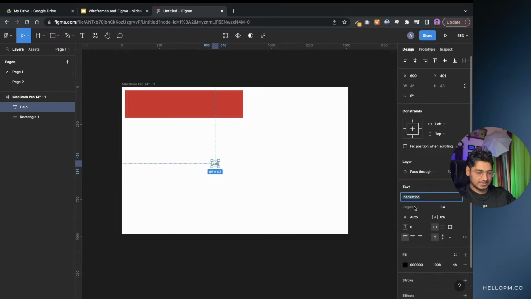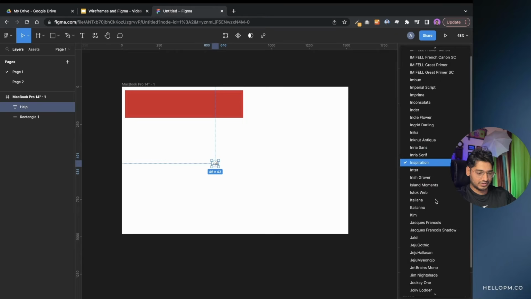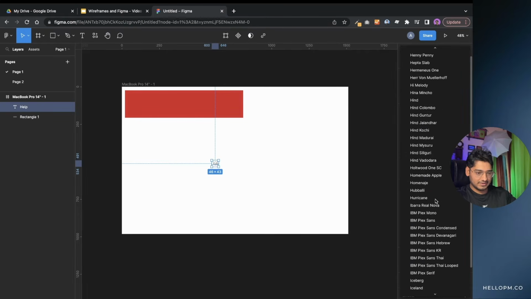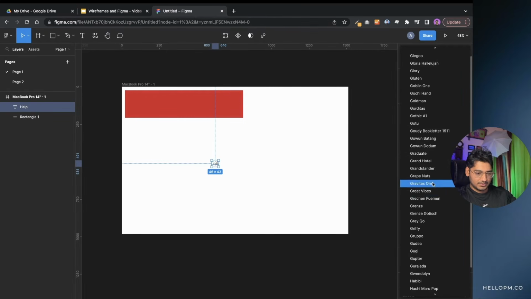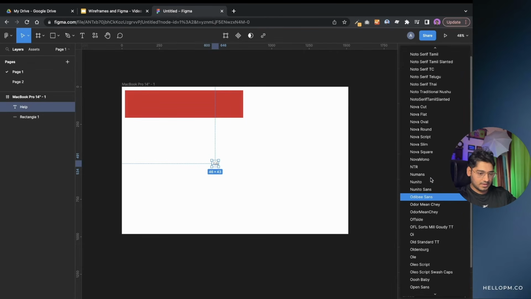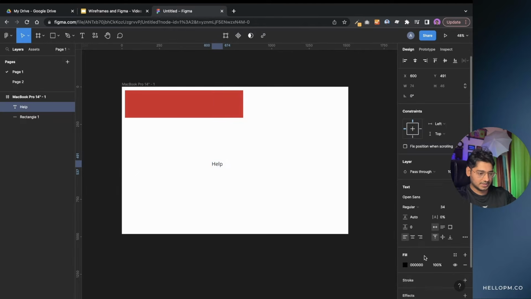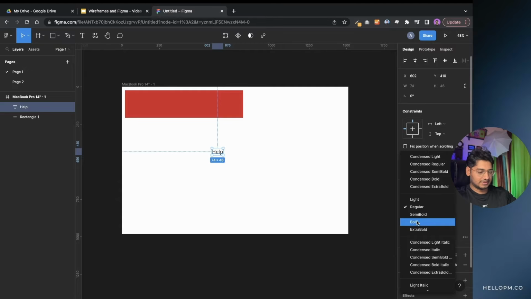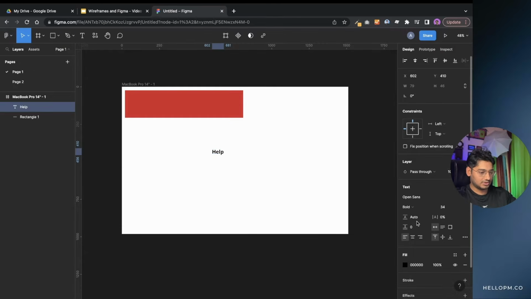Not a good idea. So I'll go ahead and choose a very famous font which is known as Open Sans. Where is O? Okay, so this is O. I'll just go ahead and choose Open Sans. Very common font. I can change how the font should look, bold, extra bold, all the variations are mentioned over here. I can also change the size of the text.